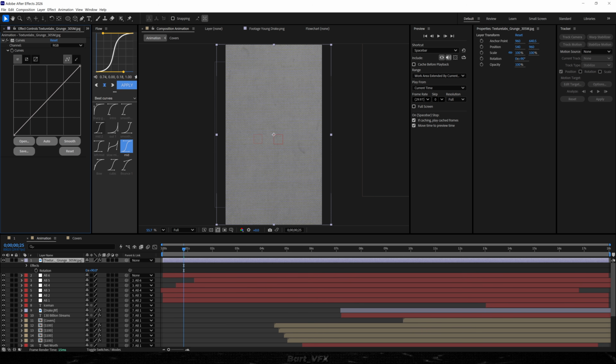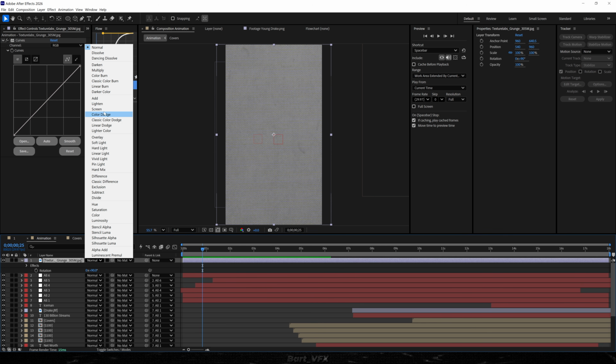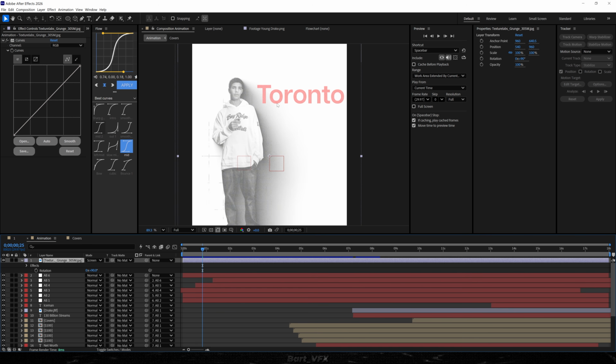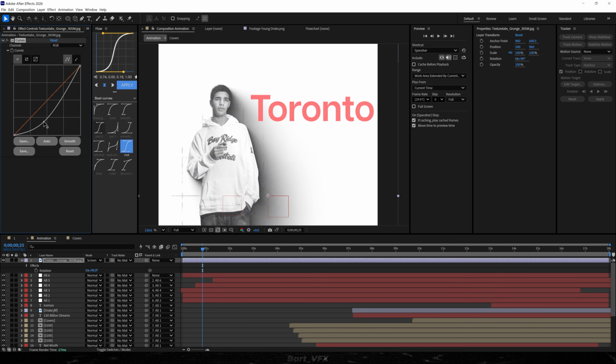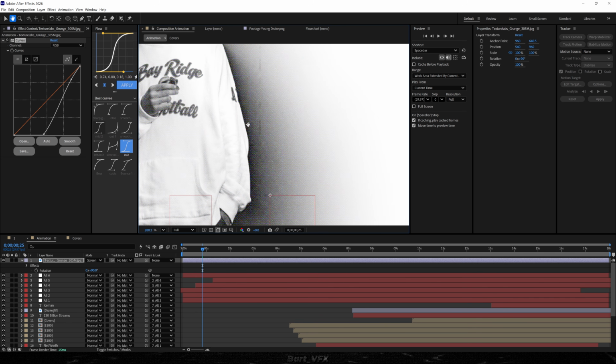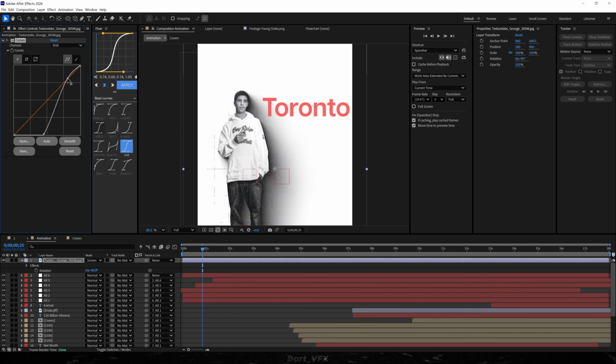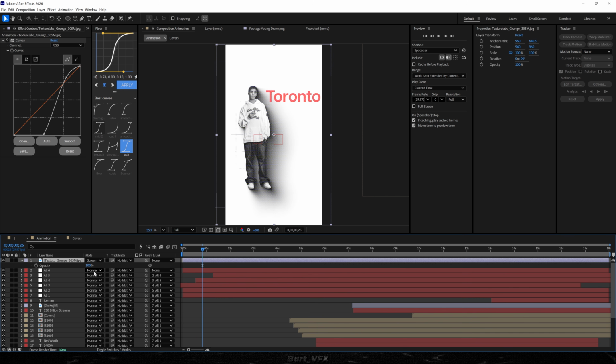Before we change anything about the curves, I'm gonna head over to the modes and I'm gonna change it to screen, and we're gonna need to actually make it a little bit more subtle. So I'm gonna probably do it like that. And this is giving us a very nice look over here. Maybe push it even higher. And then I'm gonna head over to opacity and I'm gonna change it to 50%.